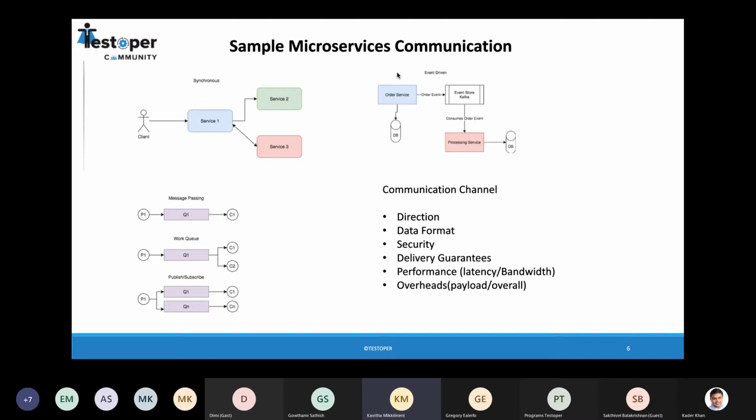And the event driven is in the service, it is going to place an order. So an event has been put into the event store in Kafka, and the processing service consumes the order. It is kind of a small status update, and a small message which has been posted into the event store, and it gets processed.